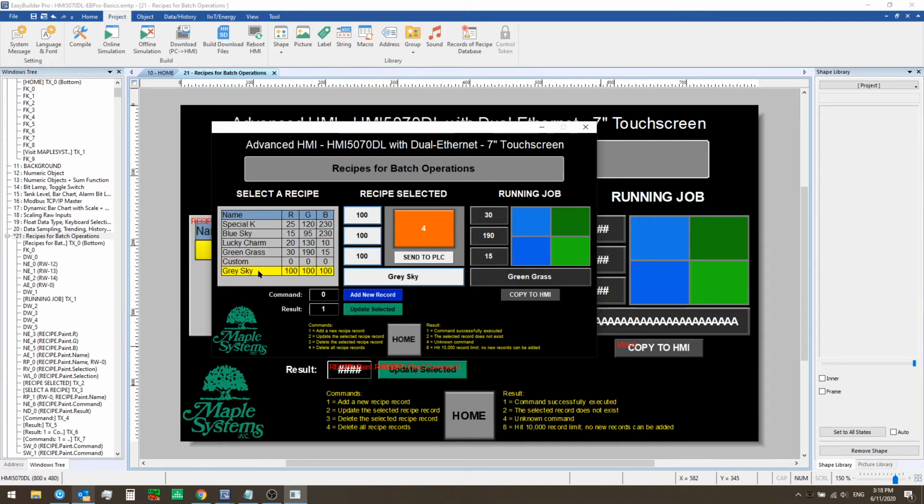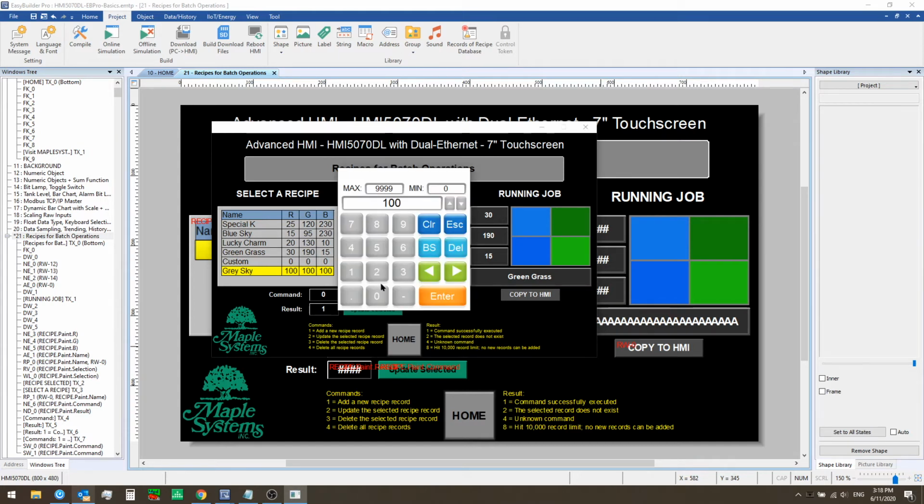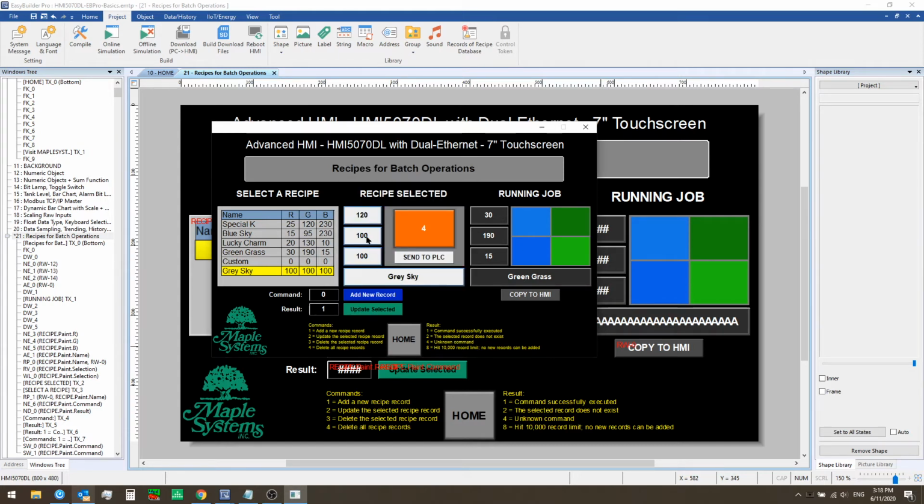Now we have this new record that's been saved to the recipe database on the HMI, and it will remain here even when we reboot the HMI. Now if we want to make a modification, we can do that easily. Just simply enter in the new values as you would with anything else, numeric or ASCII, and then click Update Record. Now we can see those new values are reflected here in the recipe view object, and when we select that record, we see those values show up in the numeric and ASCII displays.